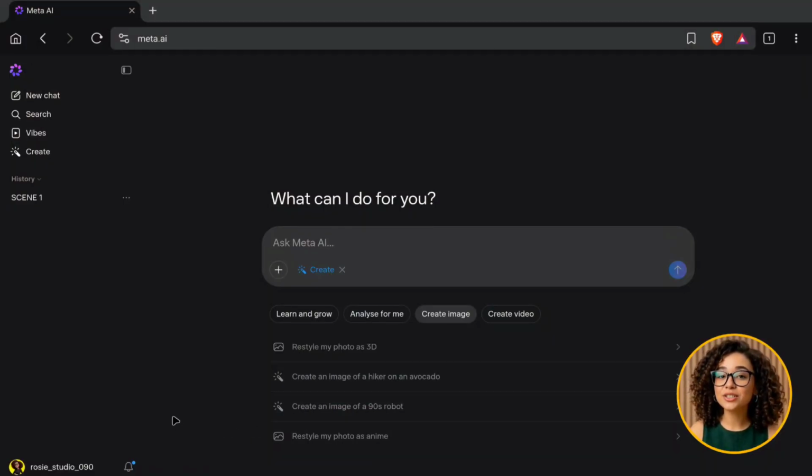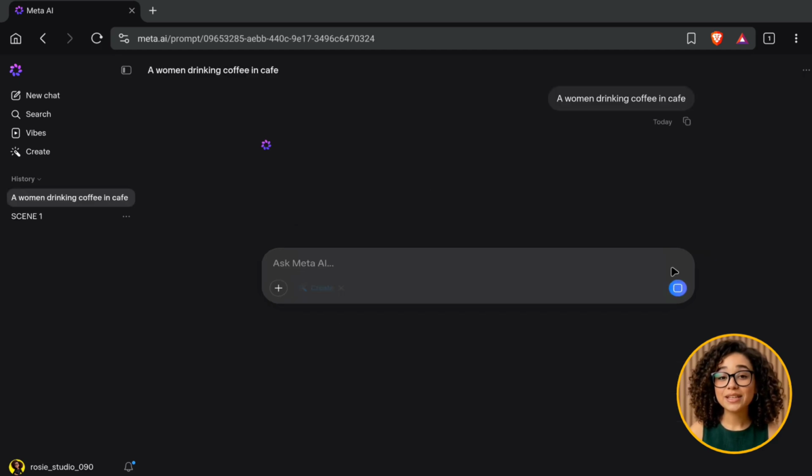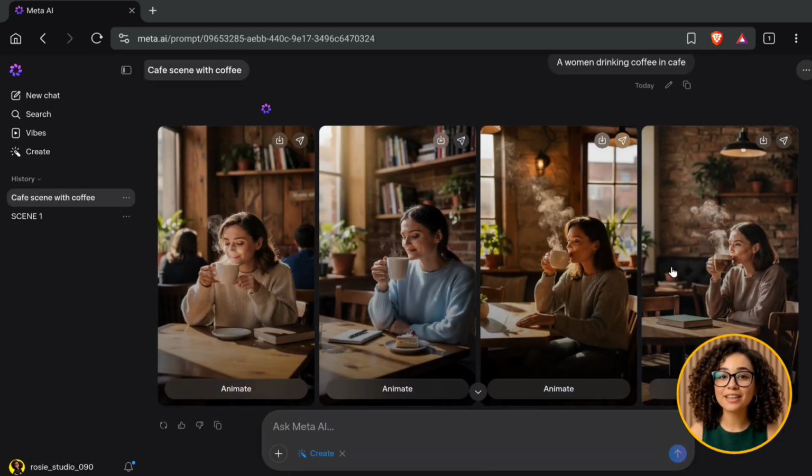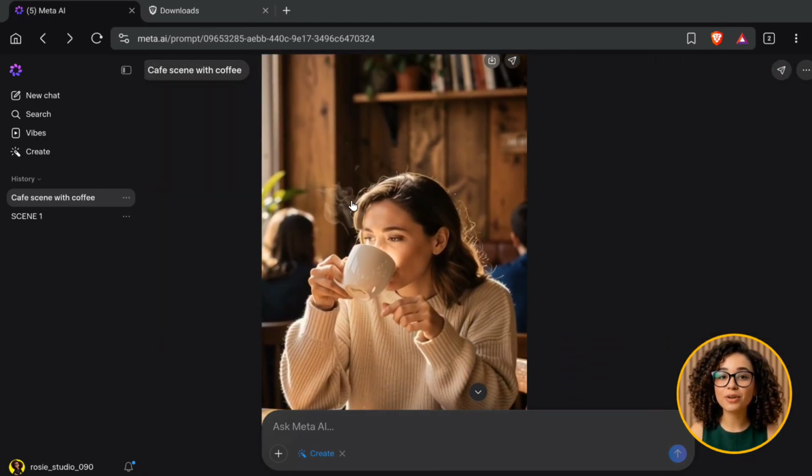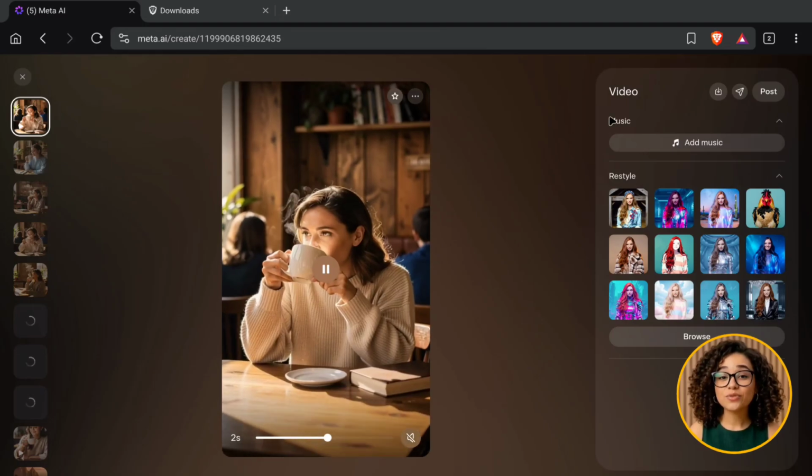Alright guys, as you can see, I'm logged into my Meta AI account. So let me show you how this works. And I'll just paste a random prompt here and hit submit. Meta AI gave us 4 images. Now, to turn one into a video, let's click this animate button, and there we go, our video is ready.